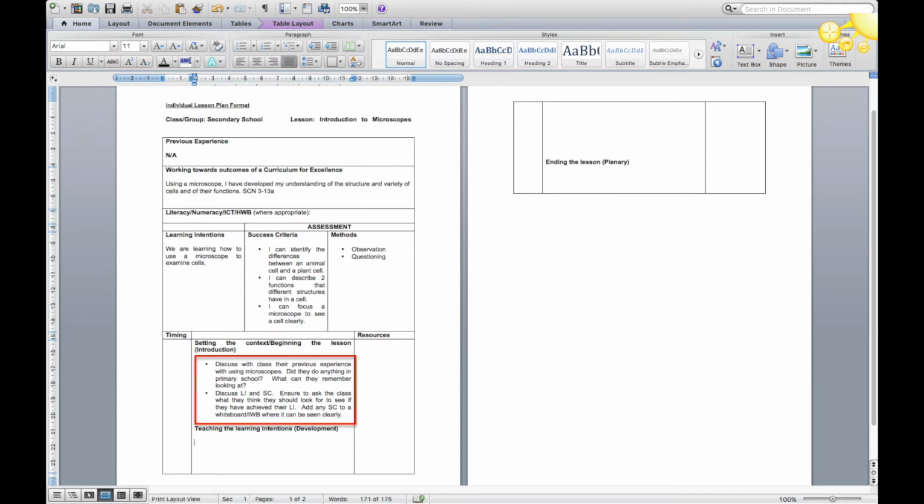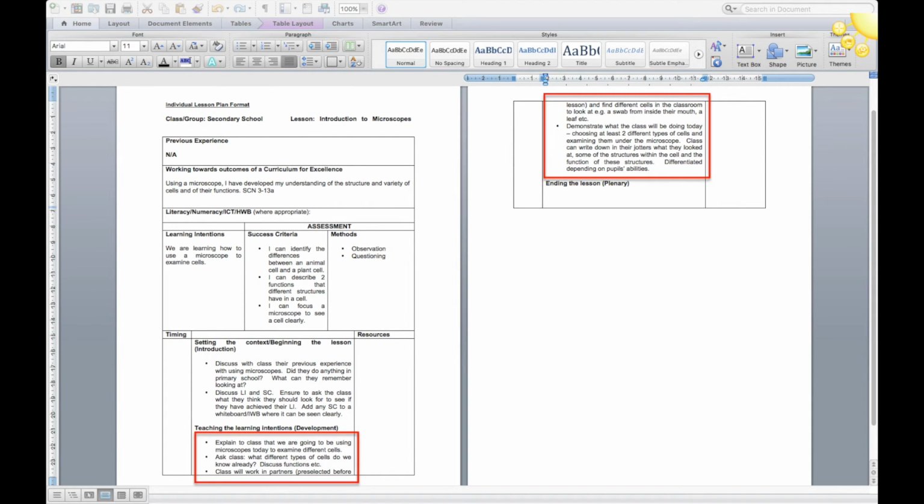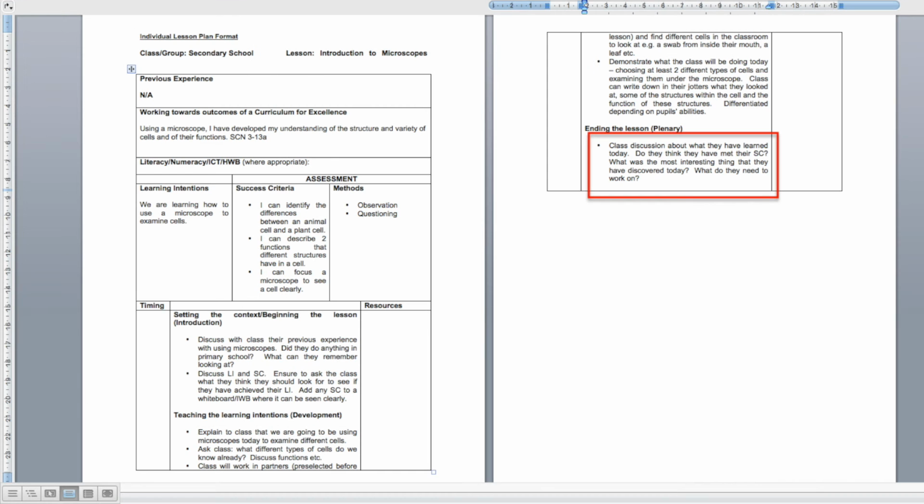After you have chosen your assessment methods, it is time to start planning your lesson. Within my plans, it is split into 3 sections. These are setting the context, teaching the learning intentions, and the plenary aspect of the lesson. This is where you should detail how you would like your lesson to run from the beginning to the end. I always share my learning intentions and success criteria at the beginning of the lesson and try to include some type of demonstration of the task that the class will be completing in order for them to understand it. The plenary is where you should come back together and discuss how your lesson went.